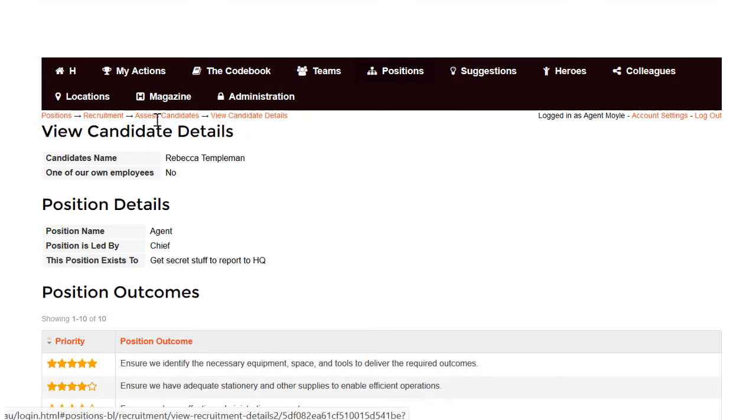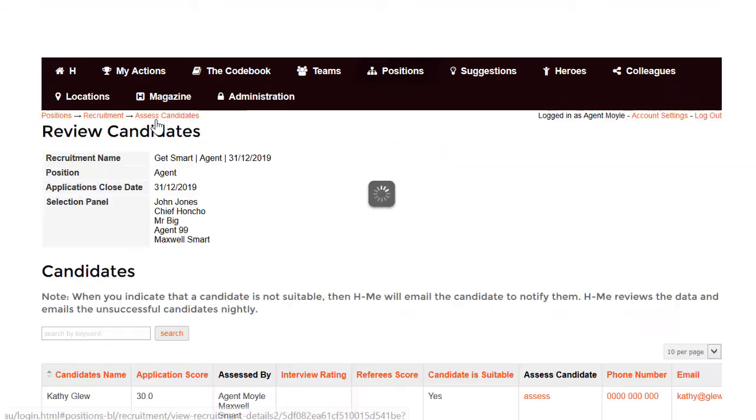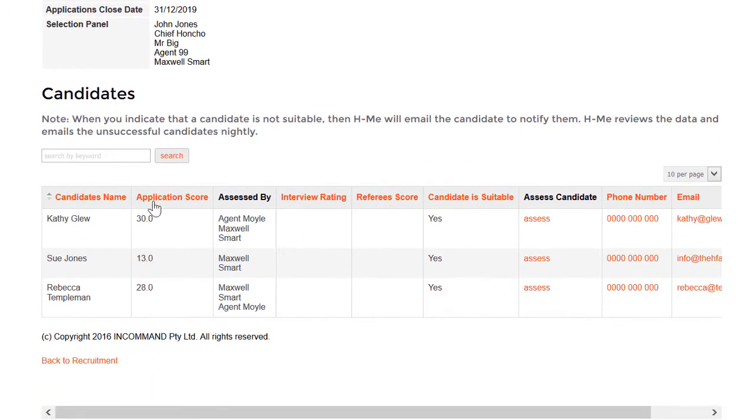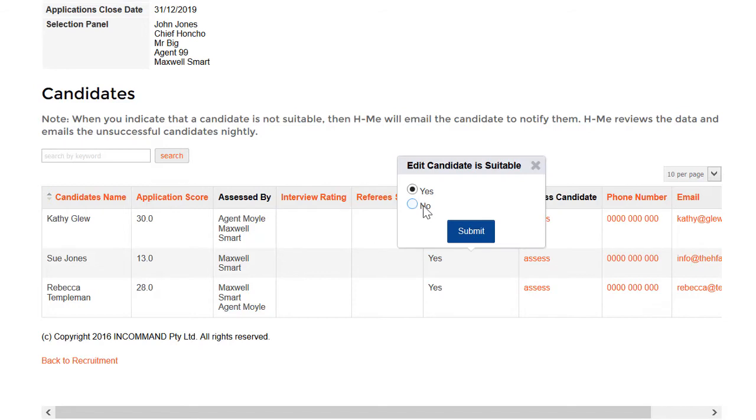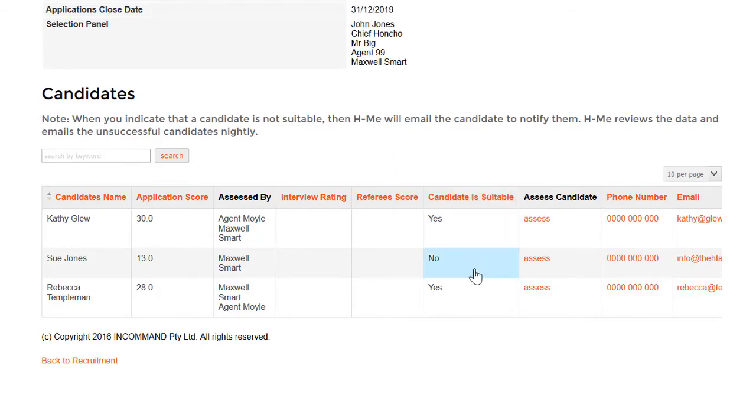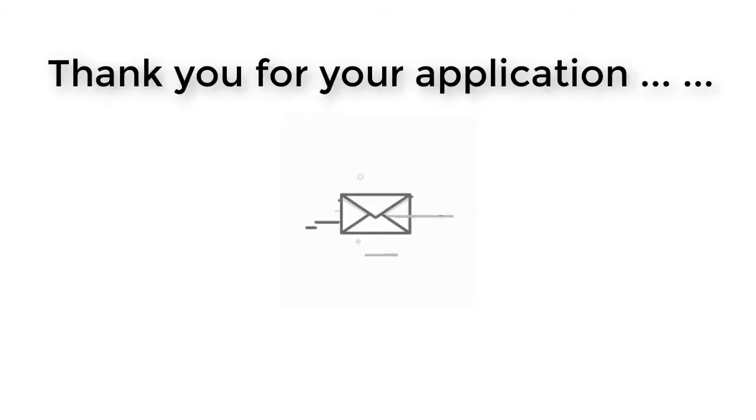Once we've done those assessments, we can go back to assess candidate, and we can now choose who to interview. We can choose who to interview based on the assessment's application score. The higher the score, the more likely it is the person's going to be able to meet the requirements of the position. So now we can click whether the candidate is suitable or not. For those people we want to interview, we'll keep the candidate as suitable as yes. For those that we don't want to interview, we would select the candidate as suitable as no. Once we have clicked no, the candidate is not suitable, within 24 hours, the system will send the email that we set up when we initially created the recruitment process.